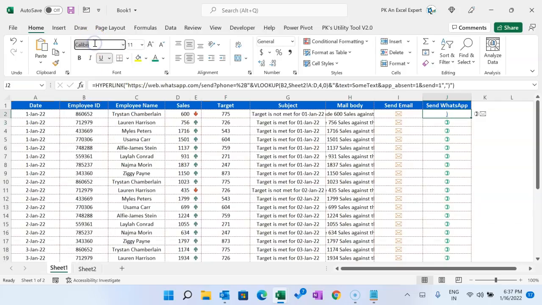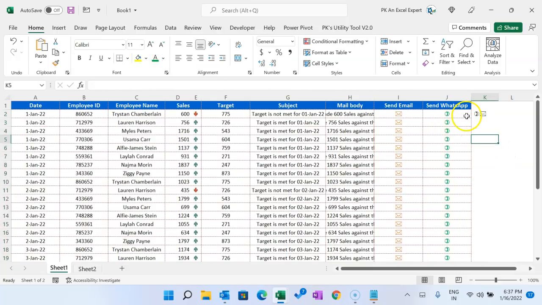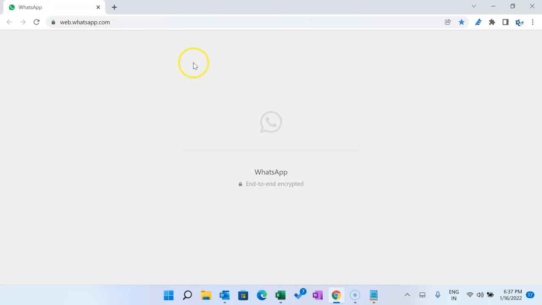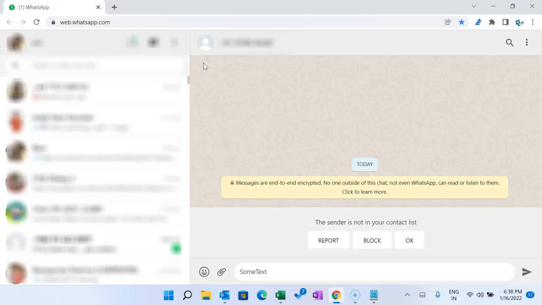Let's take again LinkedIn and remove the underline, bold. Now we can fill this down. Let's take the green color. Alright, now if I click, what will happen? It will open web WhatsApp in the default browser, and you need to log in on your web browser after scanning the QR code. But I have already logged in, so it will not ask to log in again. It will open the chat for that particular employee ID.